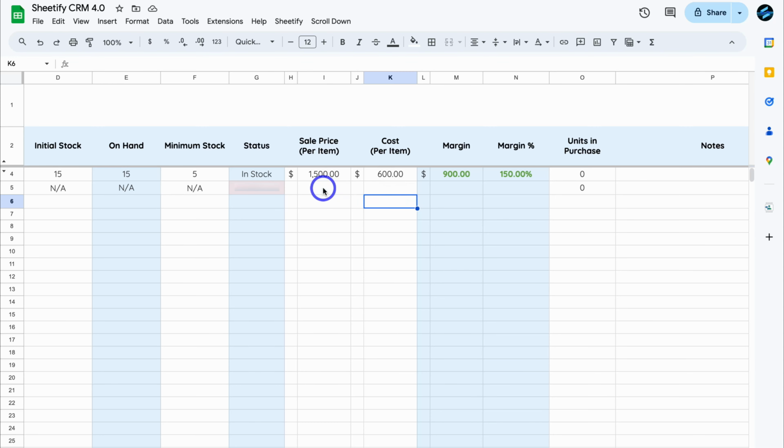Again, I'm going to add the sale item for the basic web design service. Remember, this is a service, not a product, and that's going to be 3,500. And the cost per item, in our case, this service, will cost us around $1,200. And then you can see the gross margin over here. Again, you can add notes about each of these products or services.